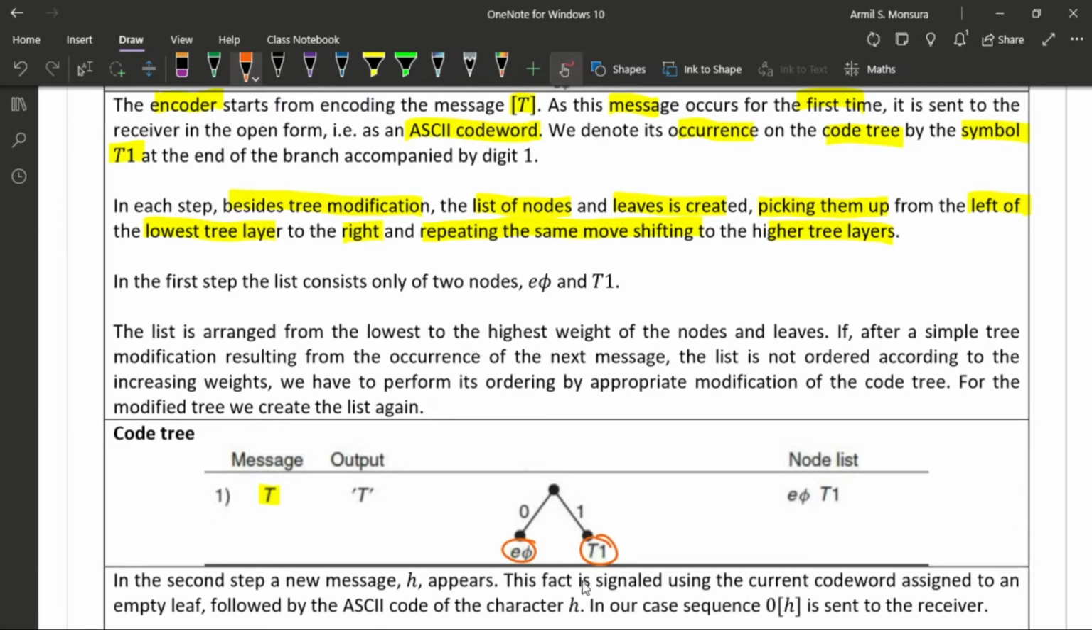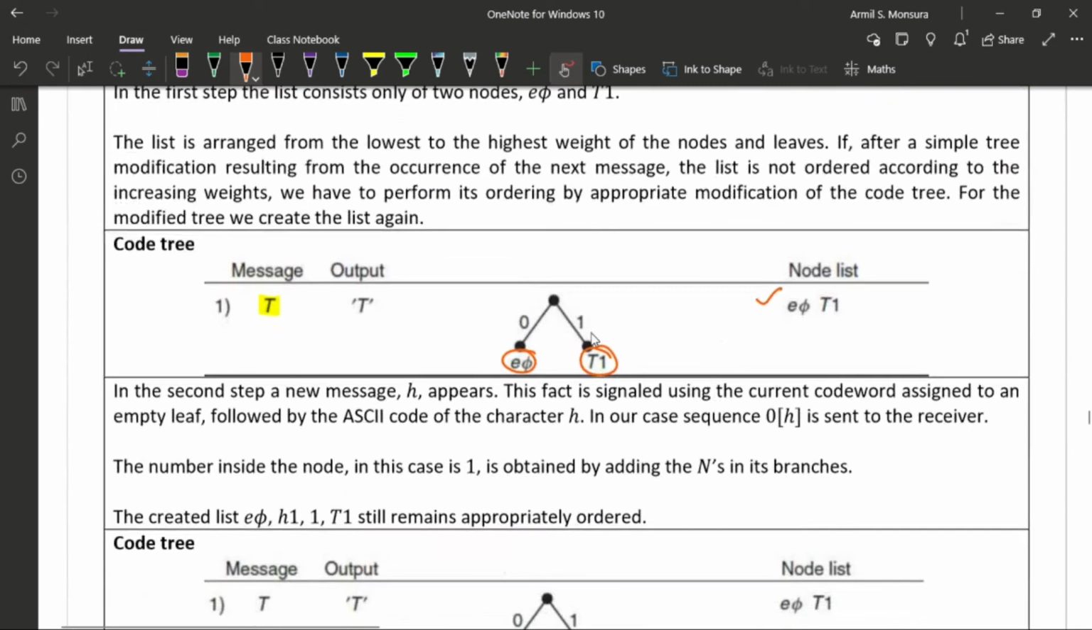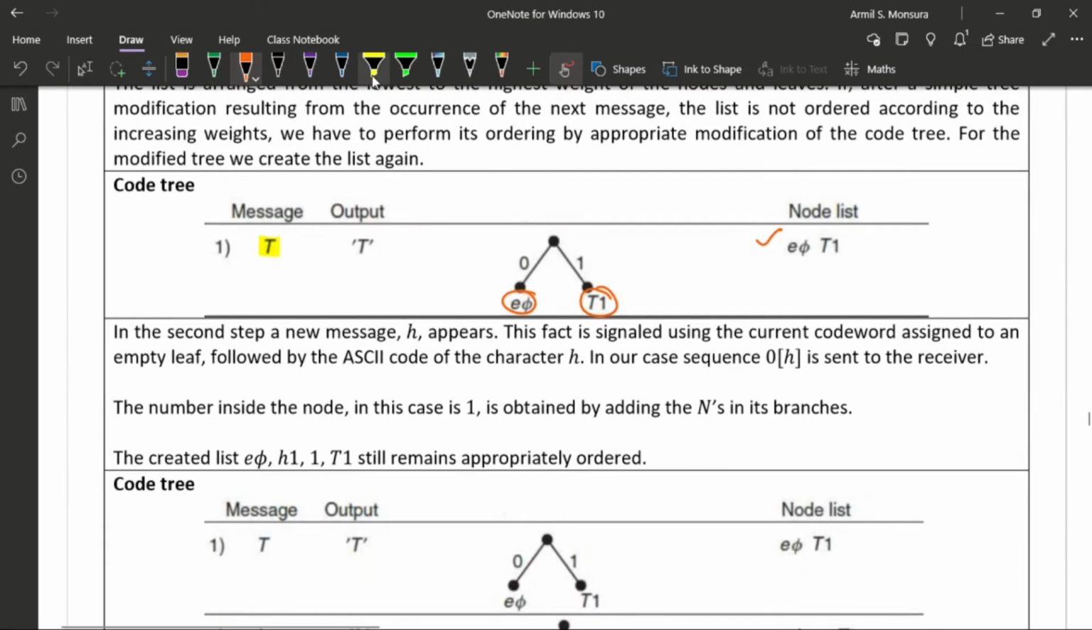Now, the nodes of our code tree currently are these two. So we read it from left to right. Yung node list natin is generated by reading the nodes from left to right. So this is the first step, or this is how our code tree looks after the first step. Now, in the second step, a new message H appears.